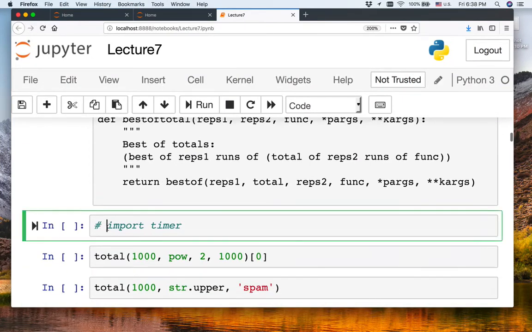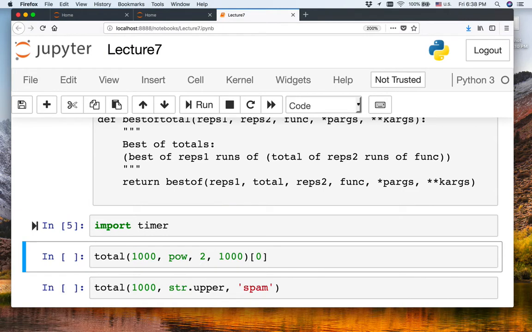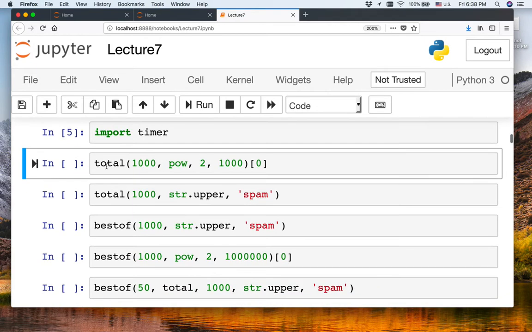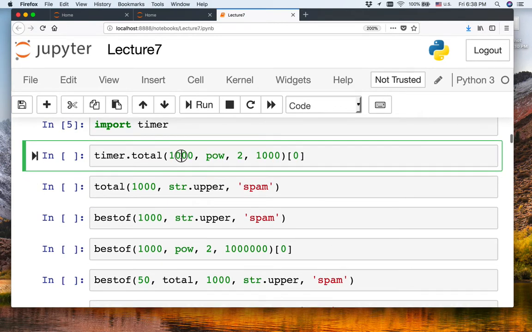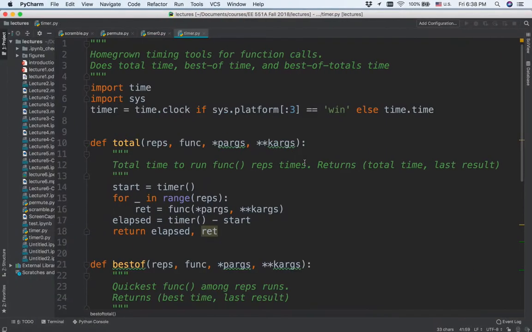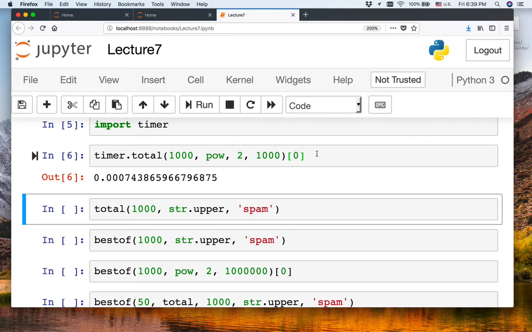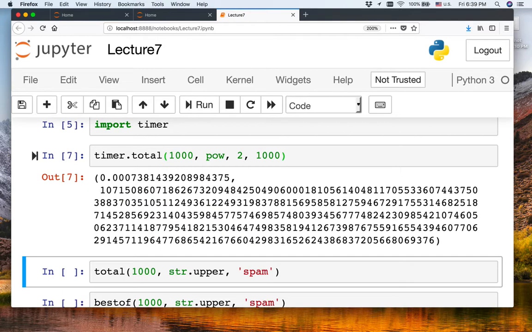So now let's import timer. Since I imported it without using from, when I call total, for example, I need to say timer.total. So 1000 is the repetition time that I want my function to run, and power is the function I'm interested in. 2 and 1000 are the arguments, and when I say return just the first element, it will only return the elapsed time. It doesn't return the result. If we run this, okay, it works. And you can also do it without giving 0. Yes, okay. So this is 2 power 1000.